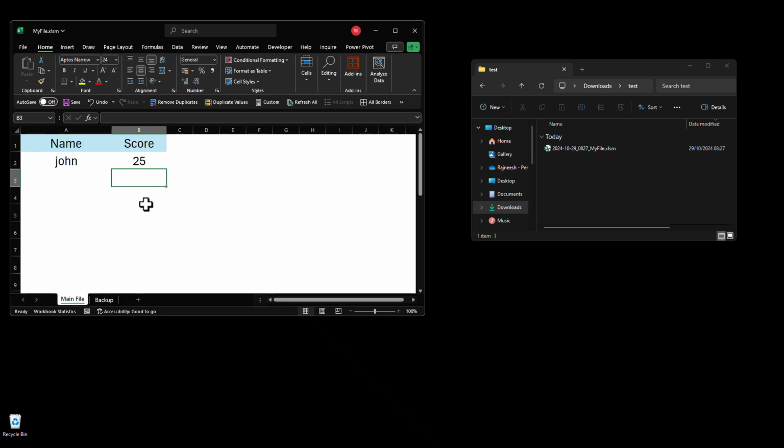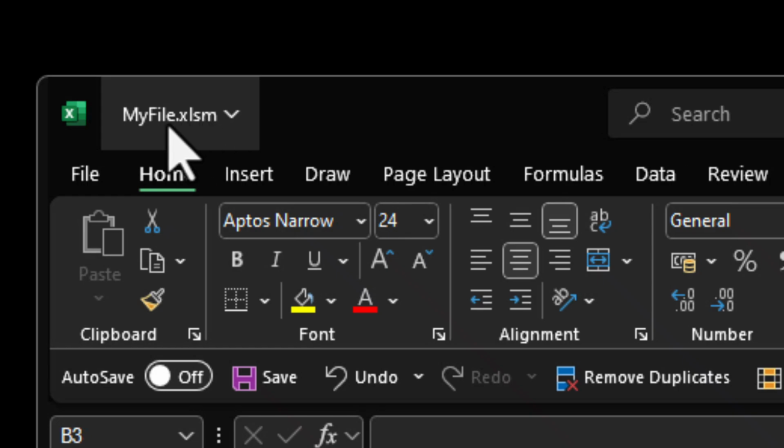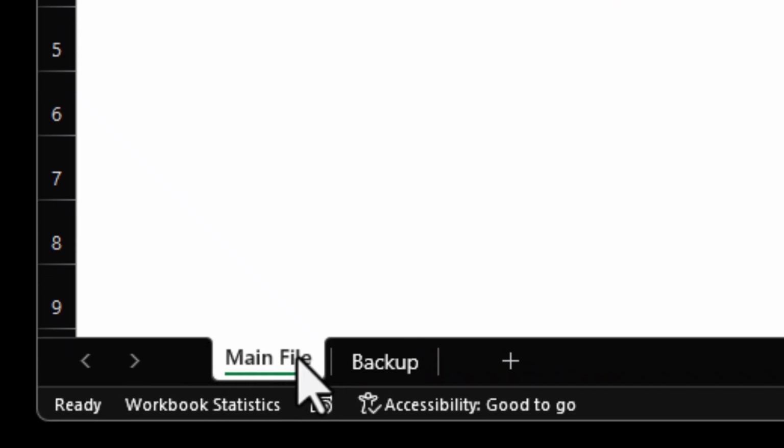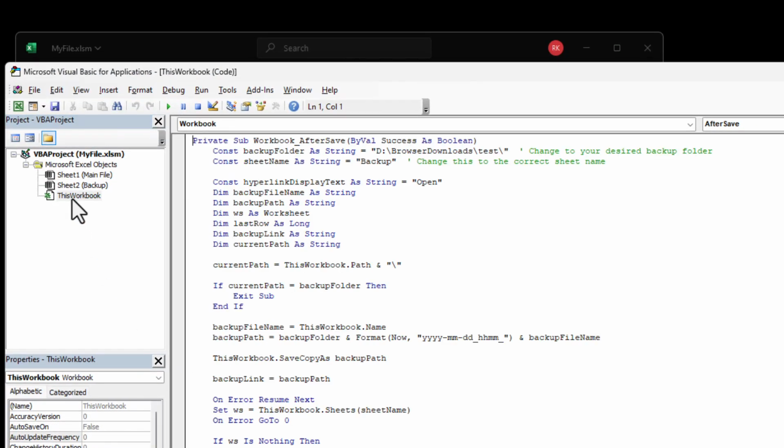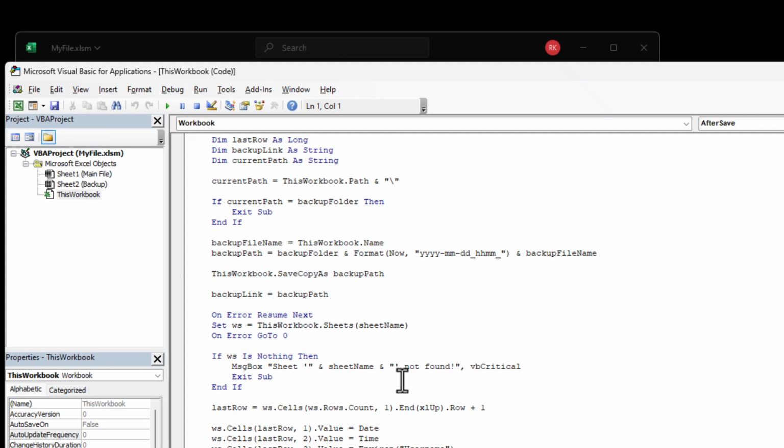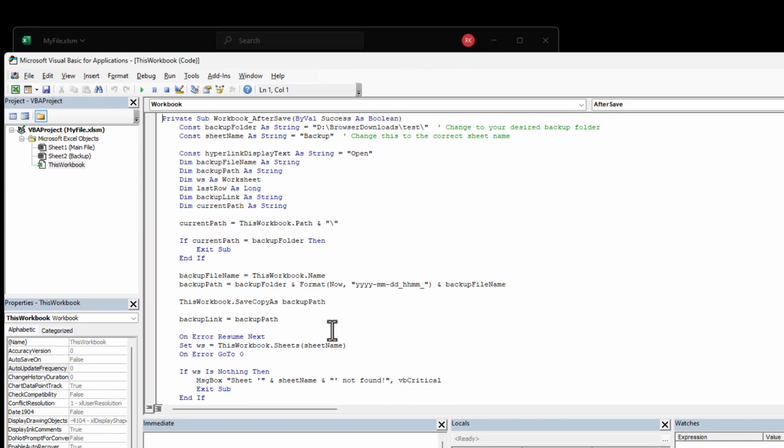And to make this happen, you have to save your current workbook in .xlsm format. So this is a VBA-supported workbook, and the next step is you go to any of the sheets, right click on it, go to view code, go to ThisWorkbook and paste this code. Yeah, I will provide all this code in the description. Just paste it there. What it is basically doing is creating the backups each time you hit save.